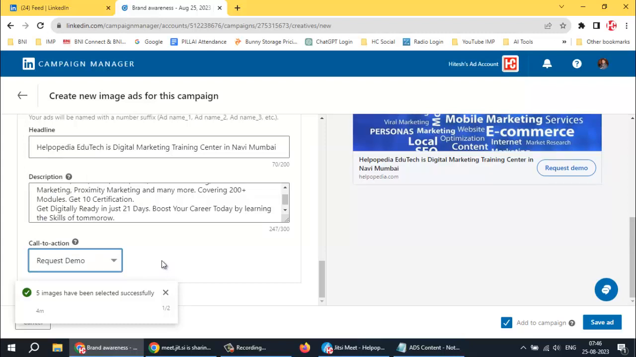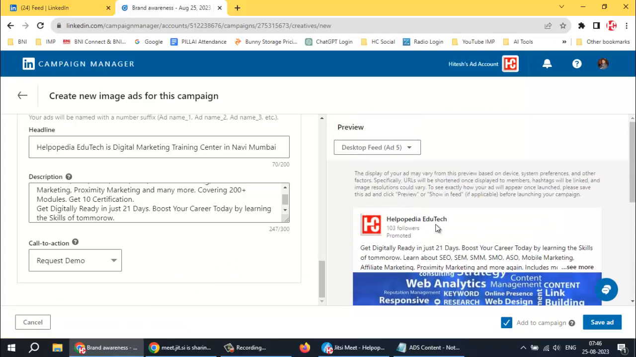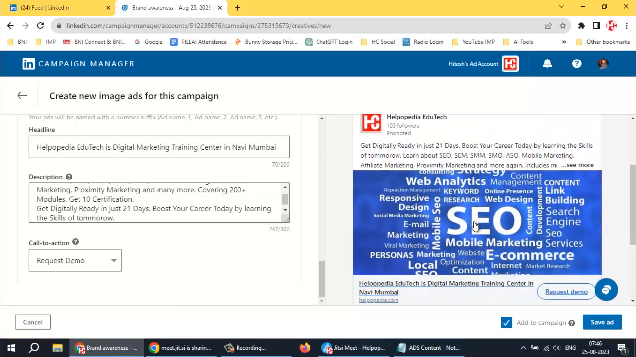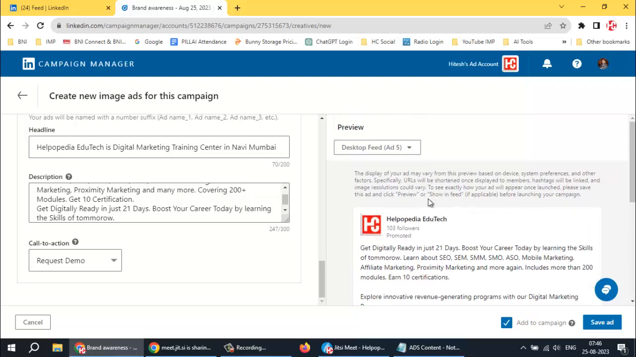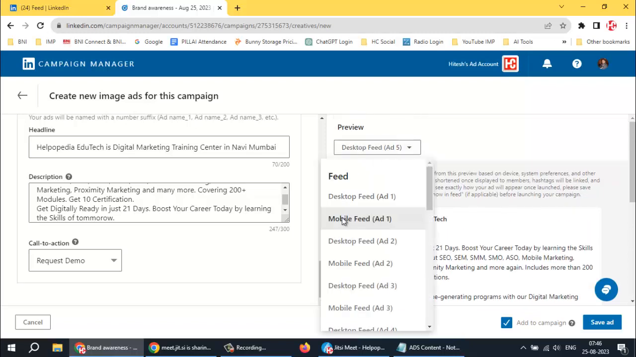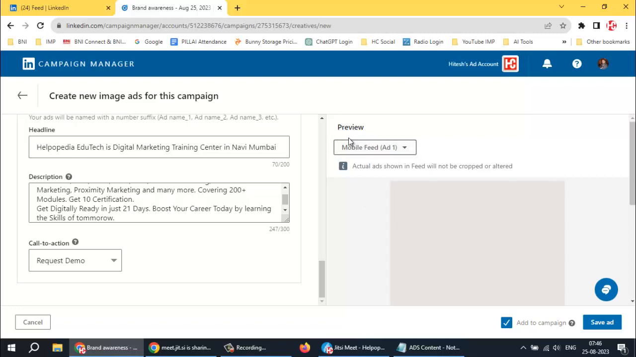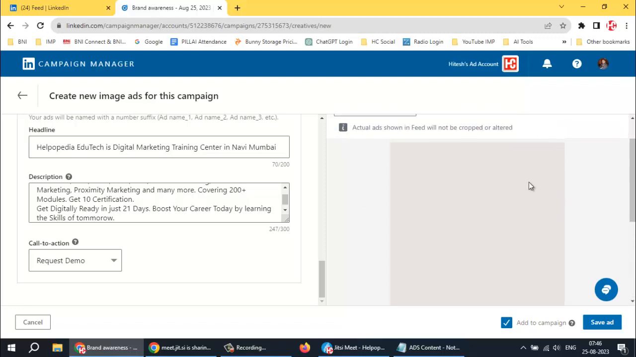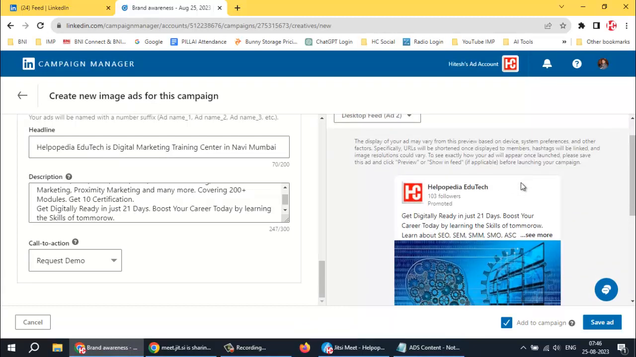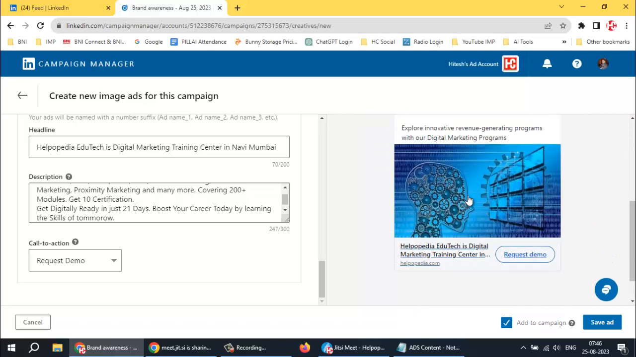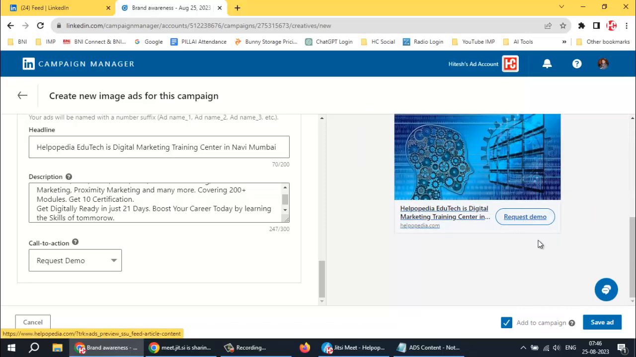So before people want to join, they can have a demo that we can select, and after that I can say save ad. So now over here I can see this is the ad that is getting created, so people can see this. Images will reshuffle and at different places the format of the ad would be different. So we can see this is a different mobile view, mobile feeds, then desktop feeds. So different image and text will come up over here, and this request demo will come up over here.